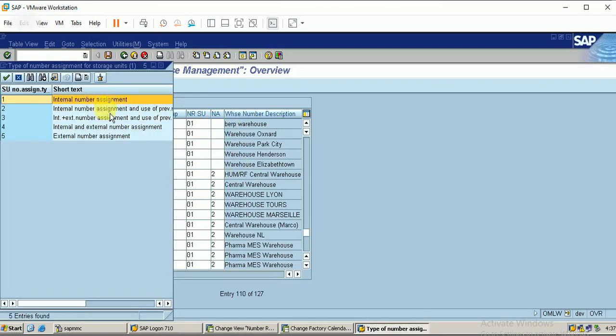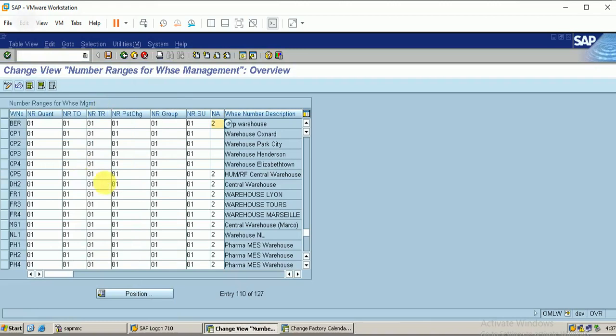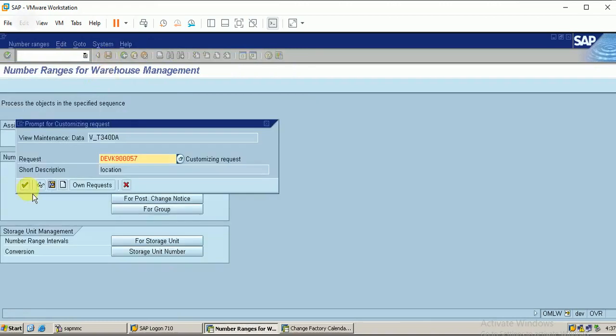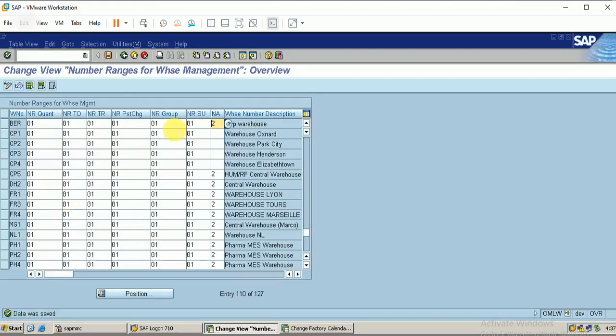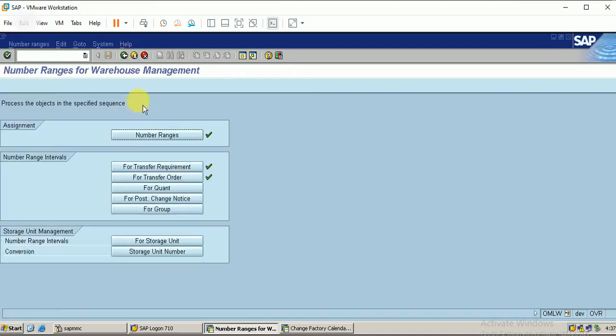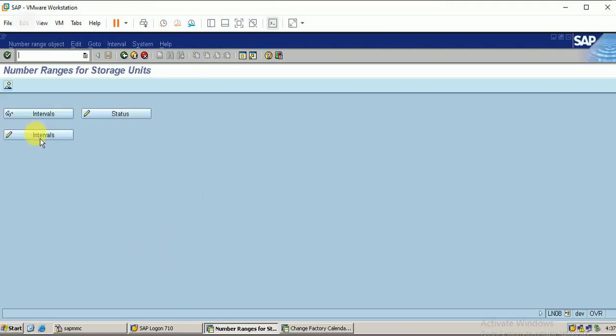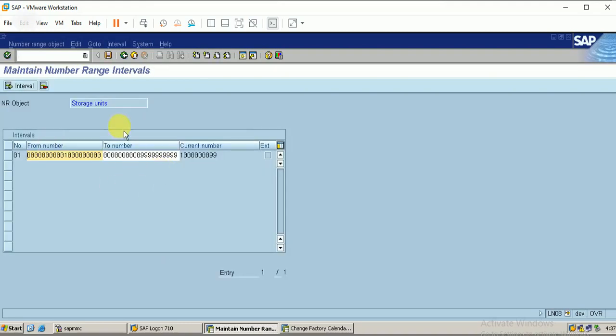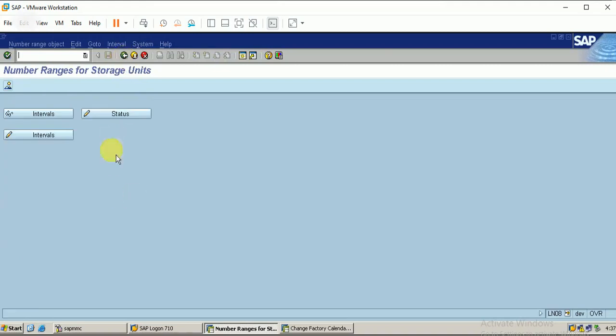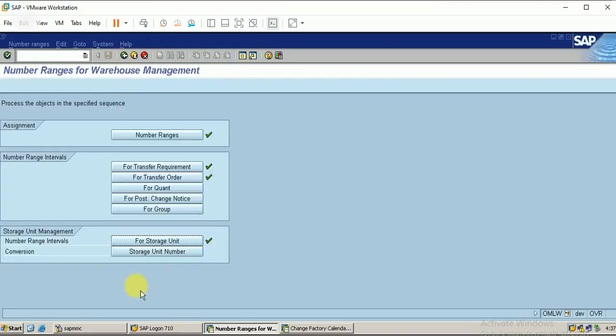Let me check internal number assignment and use for. Okay, let me use this. Click on save. So I have assigned the number range for warehouse management also. This is storage unit management. Okay, there is a default number range here. You can use it.